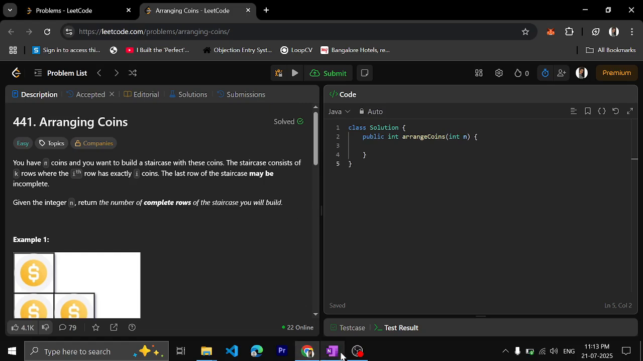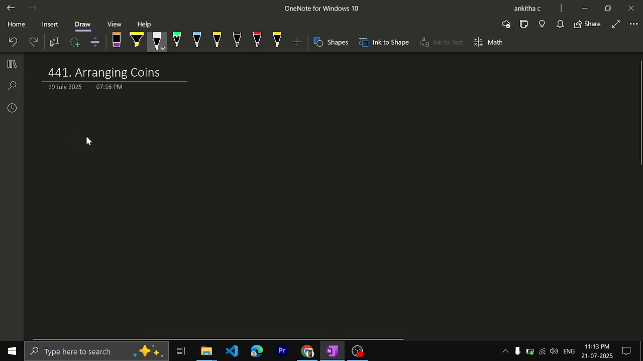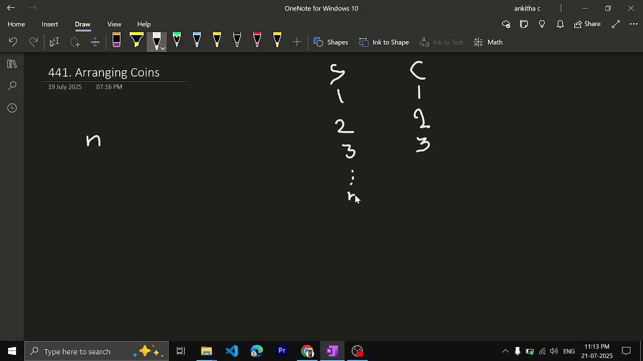So the context here is they have given n number of coins and you have to build a staircase with that many coins. The condition to build the staircase is: the first row should have one coin, the second row two coins, the third row three coins. Similarly, the nth row must have n coins. This is the condition they have told.